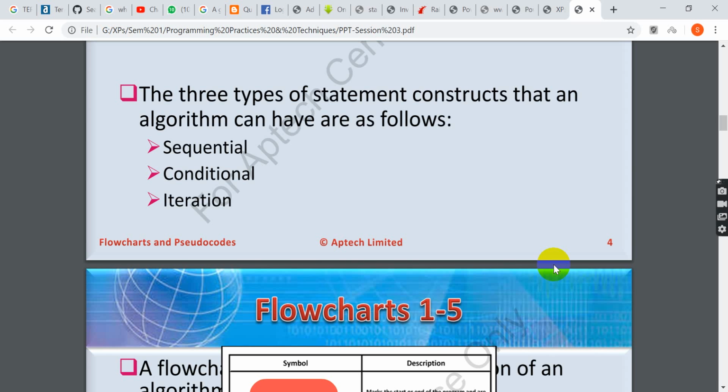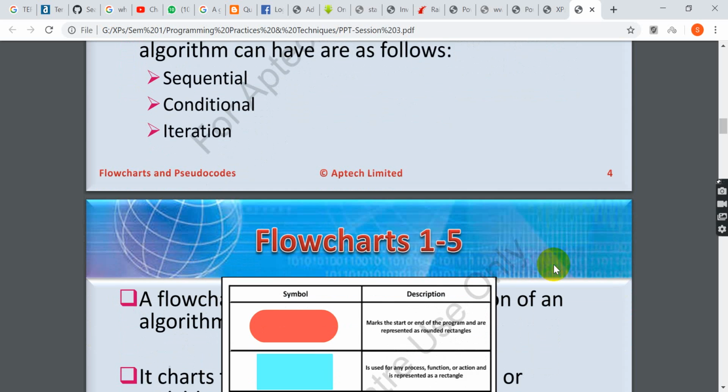Do you understand? Then iteration, which is repetition. After this, if I click on this, it will pop up and ask me again: are you sure you want to save it? Yes, click on it. Are you sure you want to do this? Yes. Iteration is just like a repetition. Do you understand? So that's how it is.